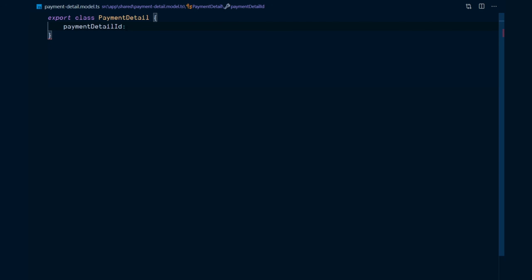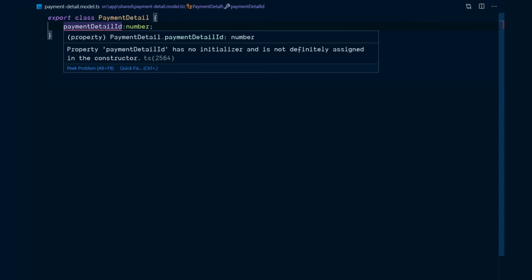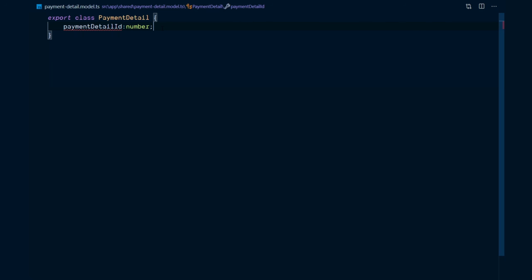Now we have to specify the type of this property here. Now you could see this red squiggly line here. It says the property has no initializer and is not definitely assigned in the constructor. This error is shown here because of the forced strict mode that we have already configured while creating this Angular application. Enforcing the strict mode is helpful for reducing runtime errors, but we don't need this specific rule here. Now let's look at how to remove or ignore this specific strict rule here.